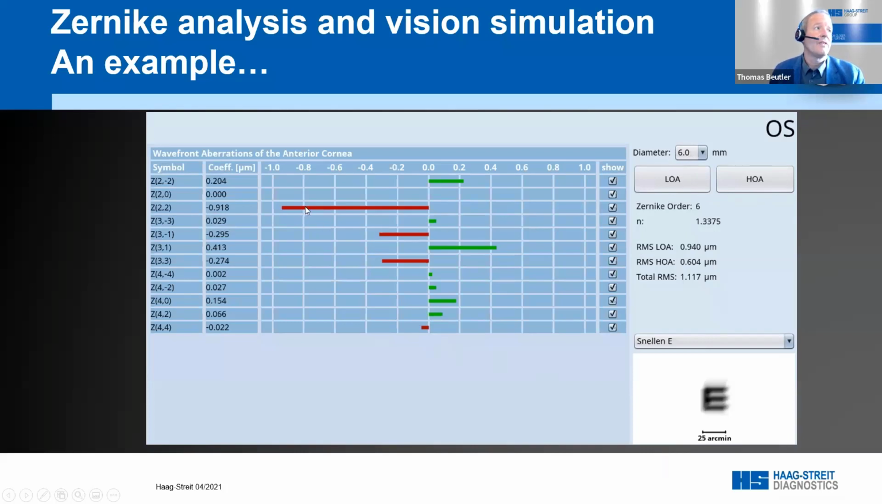So here in this patient, we can see that the most part of his vision impairment comes from astigmatism, which you can see here with the Zernike polynomial 2.2. We can also see that we do have some coma here. We did have the asymmetry, remember this, and we have a little bit of asphericity down here.